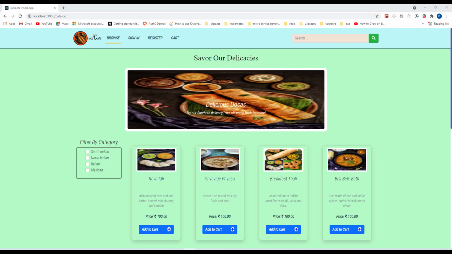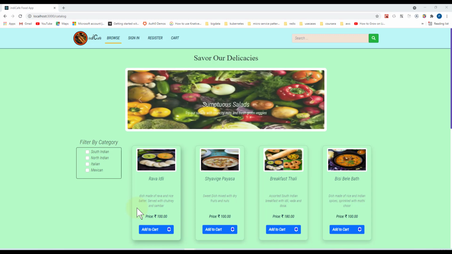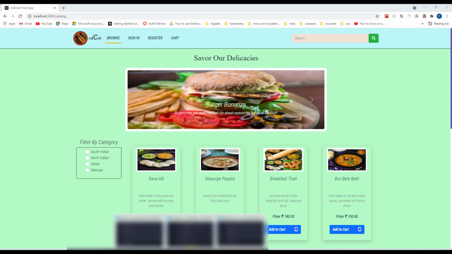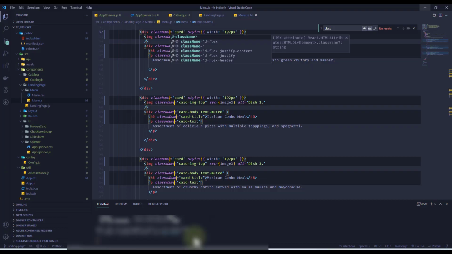Hello and welcome back. In the last section we ended up creating the spinner for our catalog component, and the next thing we want to do is some event handling for the add to cart button here. Right now it is non-existent.